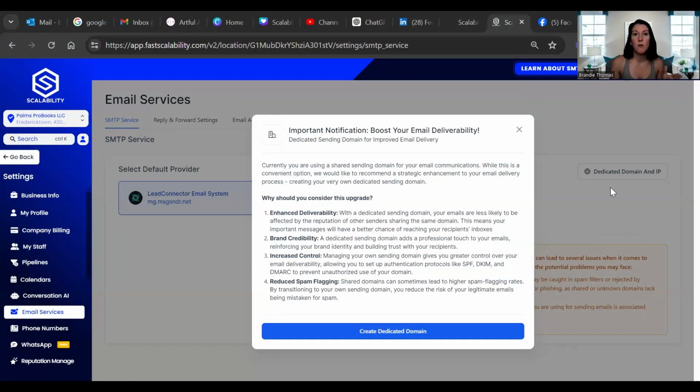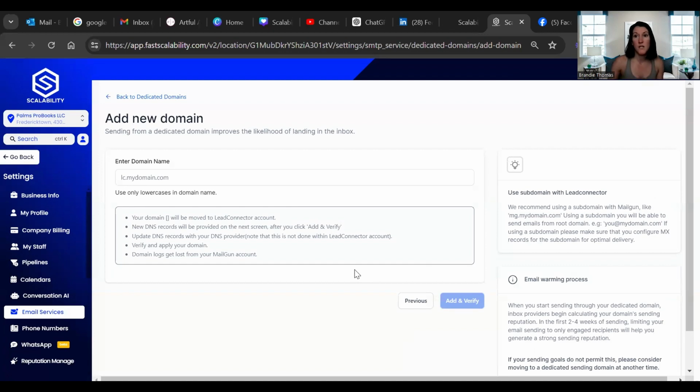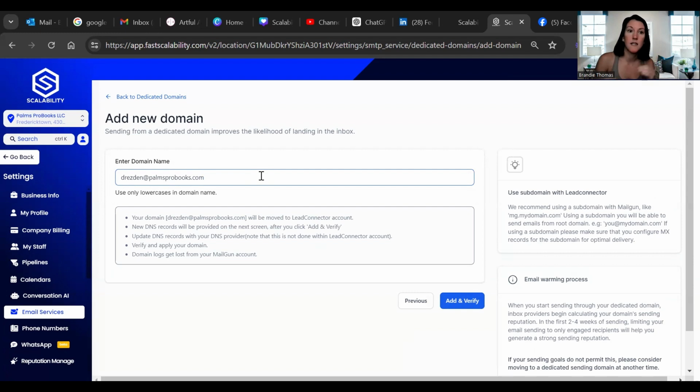Okay, so if you have your professional domain already set up, what we're going to want to do is come here and just create the dedicated domain. So just hit that button. The beautiful part of Scalability is that it will kind of do all of the behind the scenes stuff for you, but you can manually set this up by going to your domain host and updating your DNS records. Okay, so we want to just add your domain name. So we'll just do the palmsforbrooks.com and we're going to add and verify.